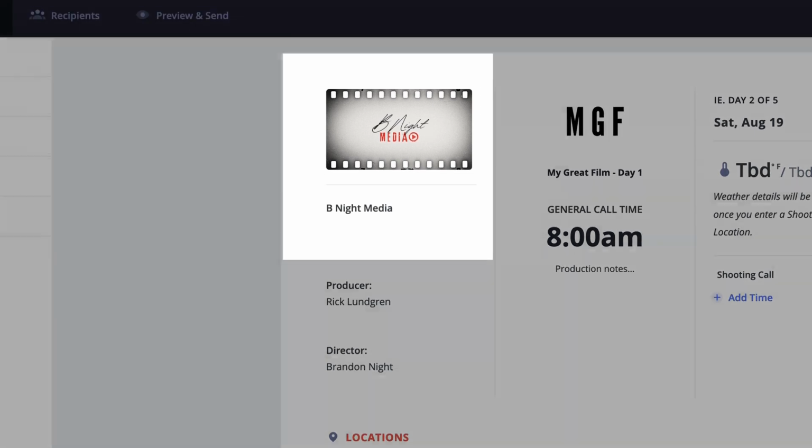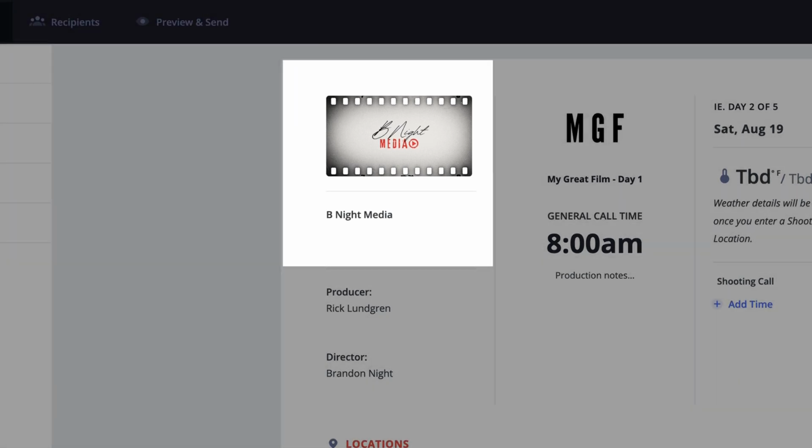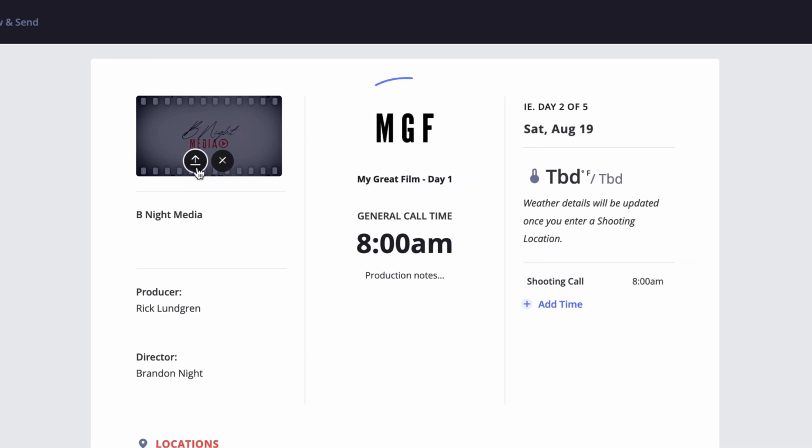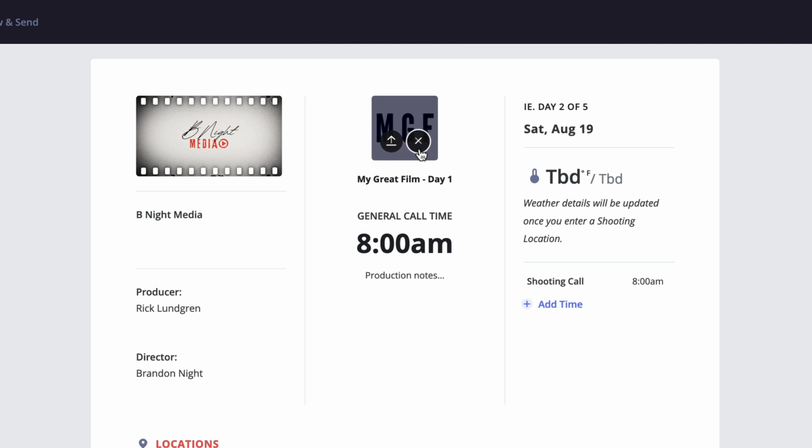Above the production staff details is the company logo. This is automatically populated if you've uploaded a company logo to your company settings for your account. However, you can always remove it with the X button here, or replace it with the Upload button here. Similarly, the project logo to the right will be automatically populated if you've uploaded a project logo for your project. But again, you can remove it here or replace it here.